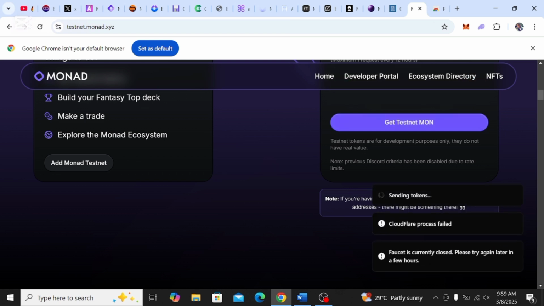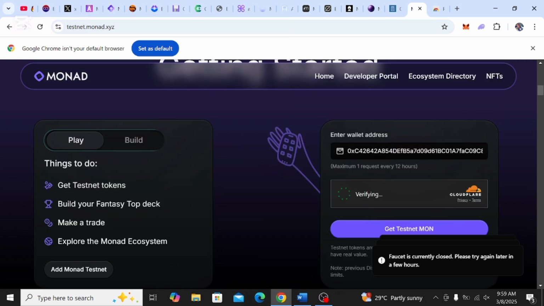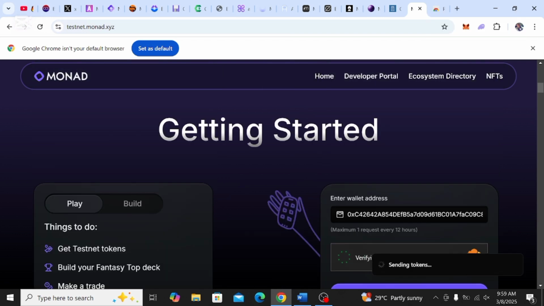Okay, see, the Faucet is currently closed. So there are so many surges here. People are rushing to have this so much. So the best thing you can do is just go and buy this small token. It's just a little amount of money.